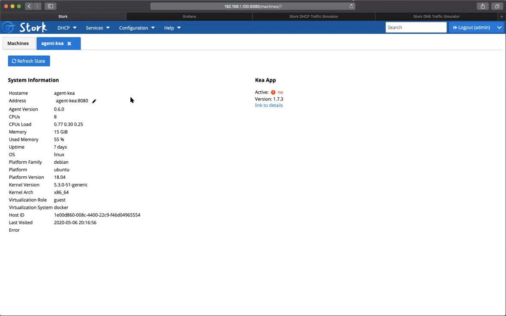As you can see, here we have the general information about the system: the agent version, the name of the host, information about the CPU and its utilization, memory, the operating system, and even whether this is a bare metal or virtualization platform. In this particular case, this is Docker. Okay, so anyway, let's see what exactly has been detected about Kea and what the problems are.